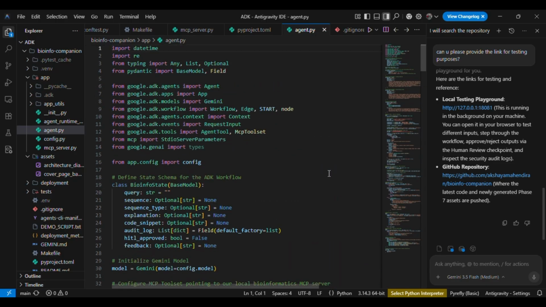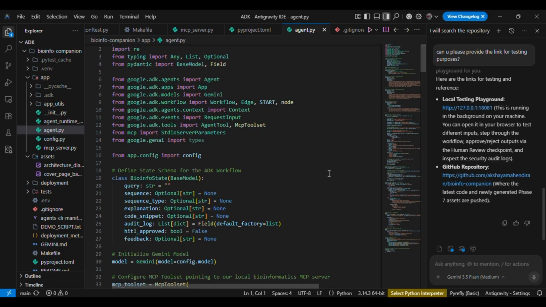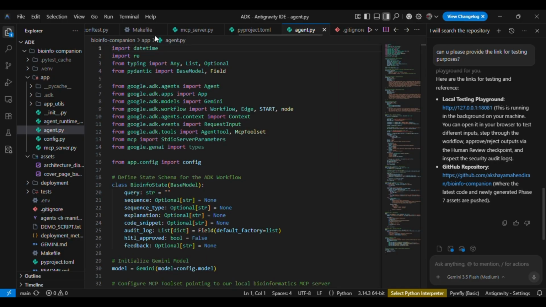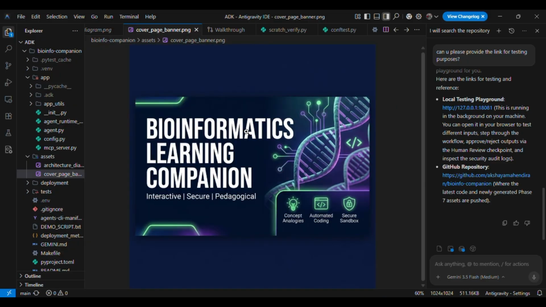It acts as an interactive tutor for biotechnology and life sciences students, converting abstract computer science principles into biological processes and generating working Python scripts to analyze sequences like DNA, RNA, and proteins. So, as you can see on our cover banner, the Bioinformatics Learning Companion is built to be secure, automated, and highly integrated, combining multi-agent coordination with specialized biological tooling.